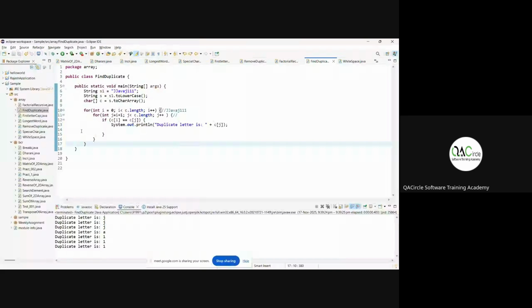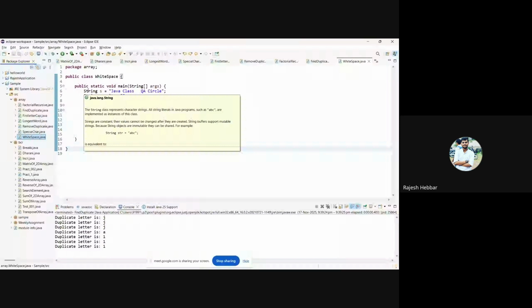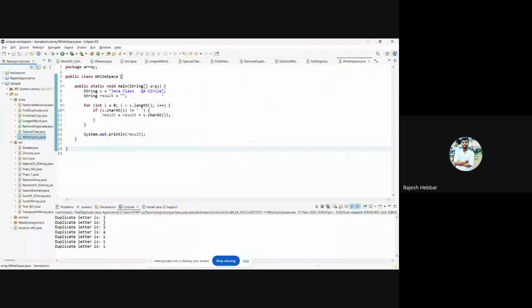Yes, sir. Coming to white space, I have done it in a different way. Basically the string is Java class QA circle, and I have taken one result as null, I didn't assign any value. In the first loop, i is equal to 0 and the length iteration. The indexes should not contain a space, right? So not equal to the white space. Here the result is empty, so null.